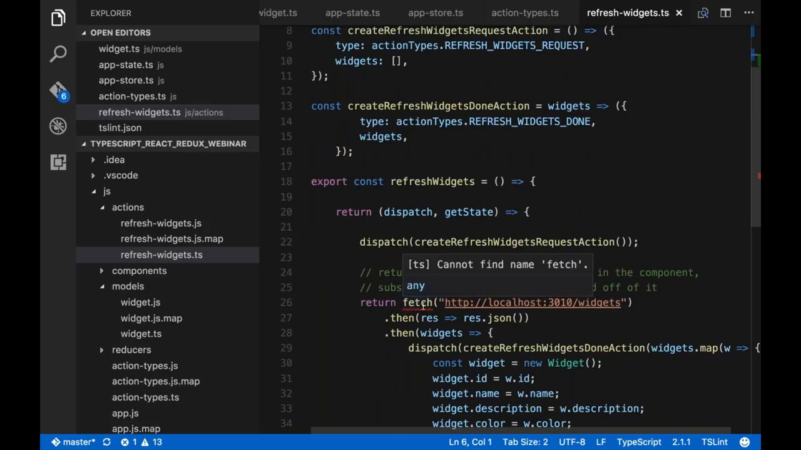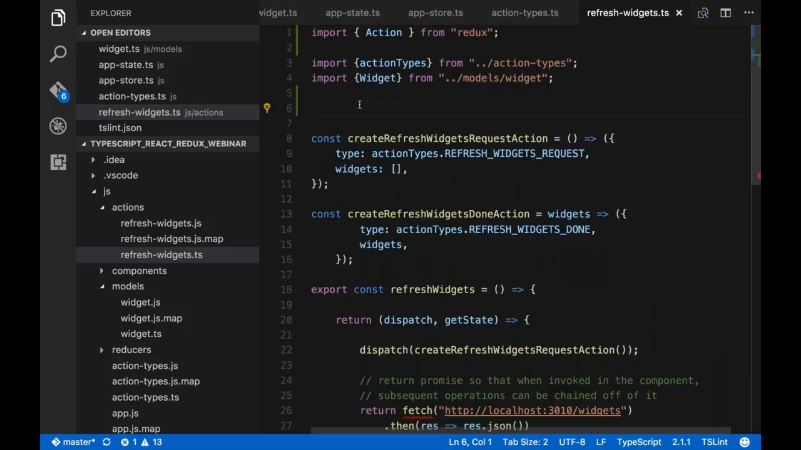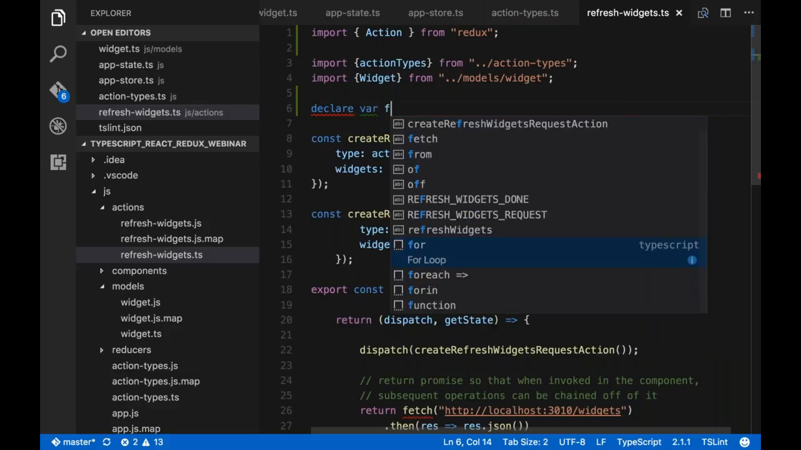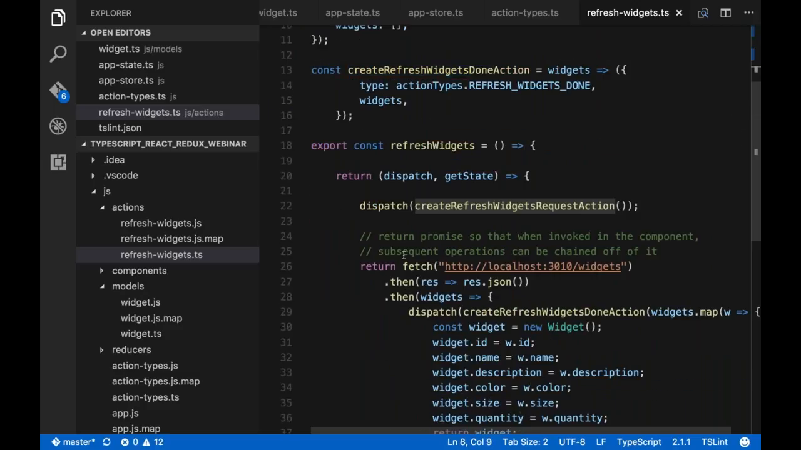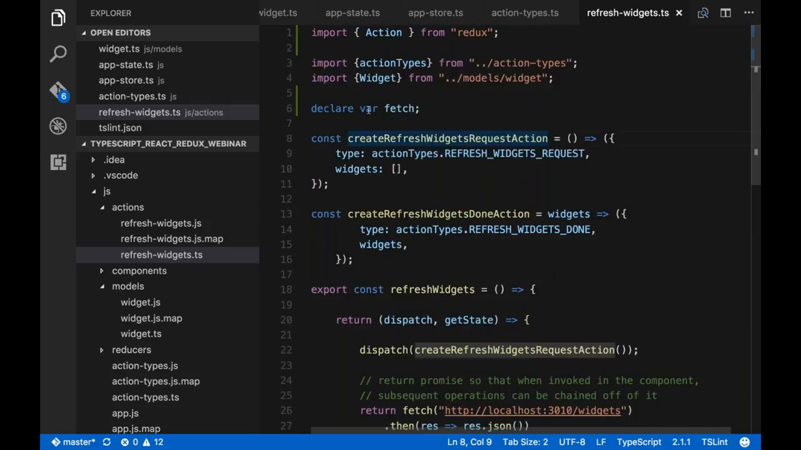Fetch is a new API. It's not officially part of the standard yet for web browsers. But fetch is a new API for making basically asynchronous requests against a REST service, GraphQL service, what have you, over HTTP. It's a replacement for the XHR object. And so we're using fetch down here. But unfortunately, our TypeScript doesn't know what fetch is. So we can come up here and we can say declare var fetch. And this will simply make TypeScript happy that fetch has been declared somewhere, and then we can make use of it.